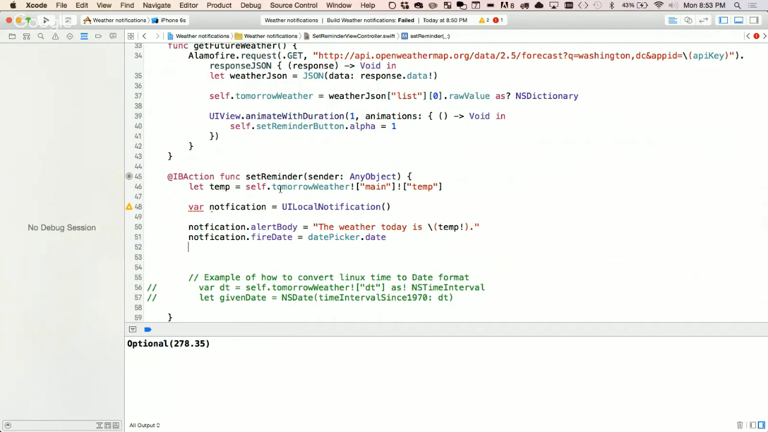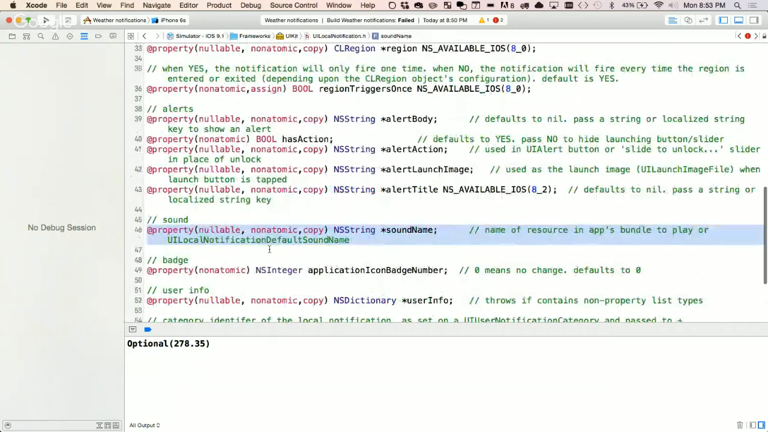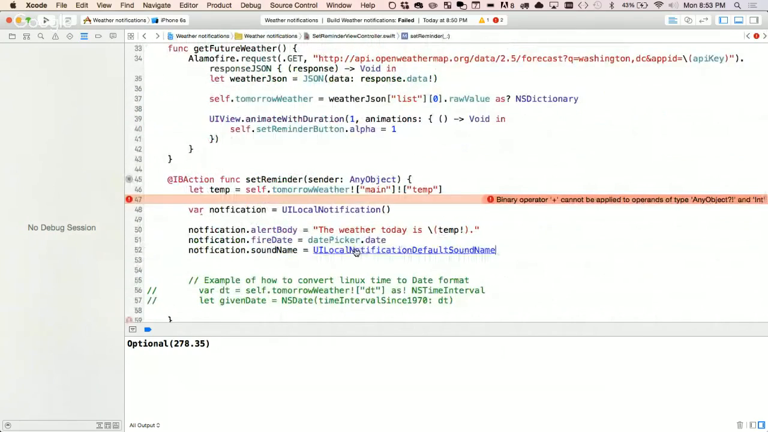Another option we can pass to it is a sound name for our notification. So we can do notification.sound name. And if you click in the sound name, you see that we have a type right here. So we can just say UI notification default sound name. Okay.